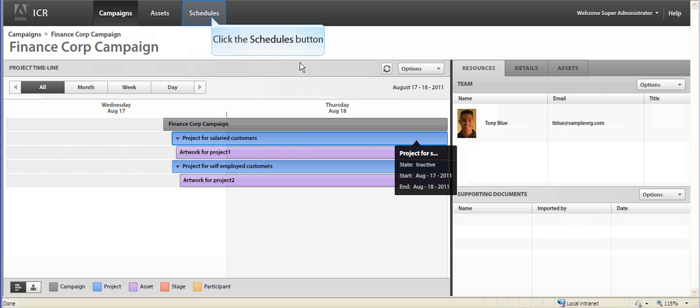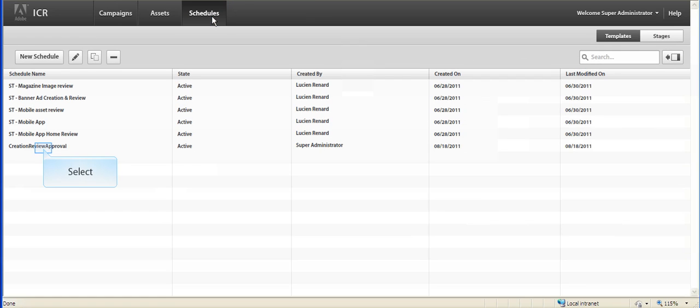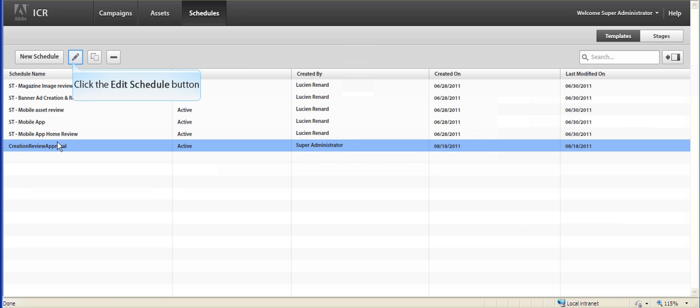Next, I will assign schedule to this campaign. Schedule is a template for the overall creation, review and approval workflow, which is associated with an asset. I have this creation, review, approval schedule. A schedule is composed of stages.